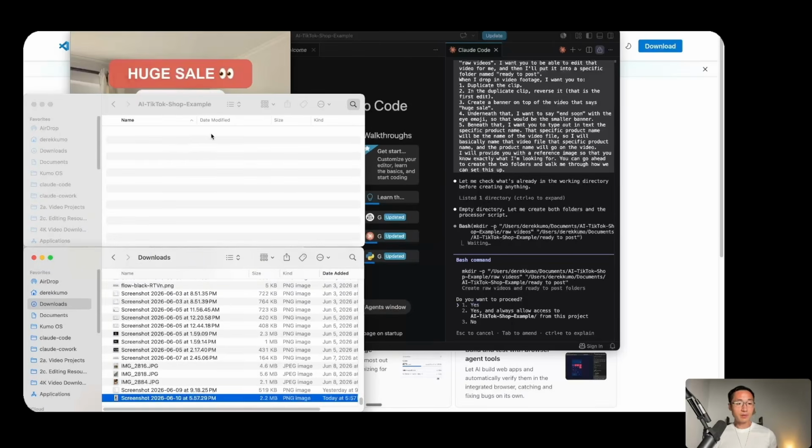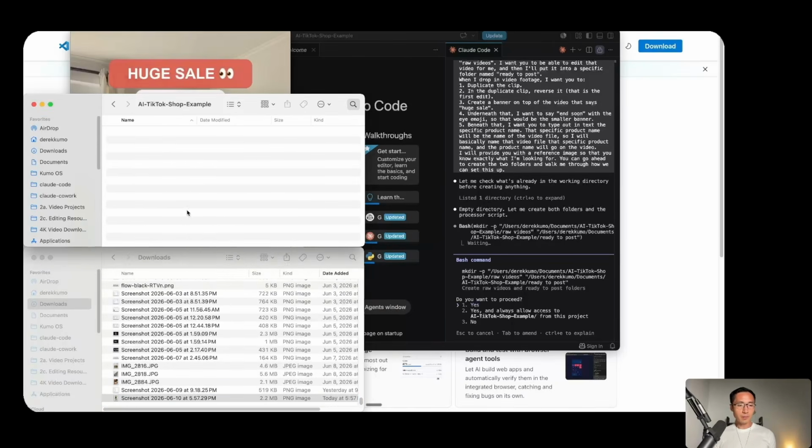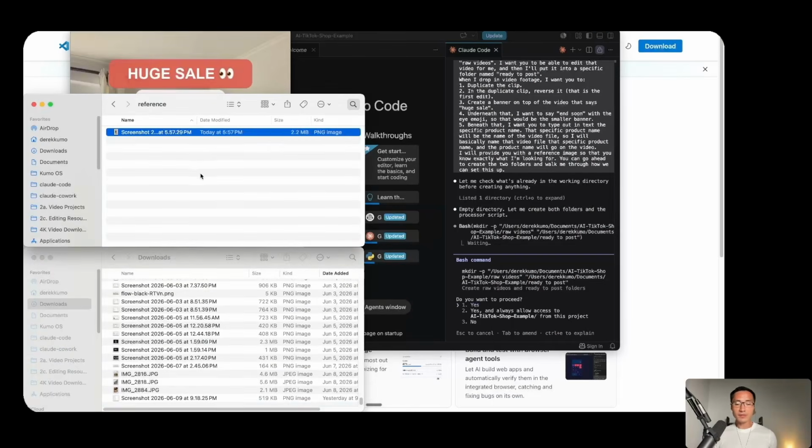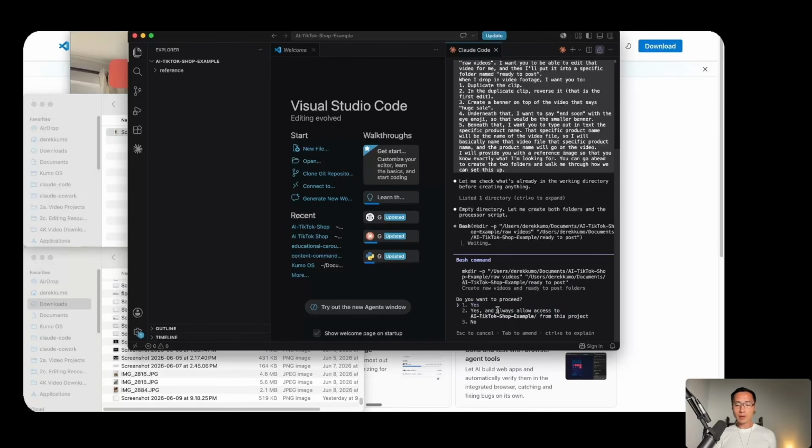And let's come into the folder that we created, the AI TikTok Shop example folder. And then we are going to create a folder here named reference. Click on it, and then let's drag that screenshot into that reference folder. Let's come back into Claude Code here and then click on yes to give it permission.